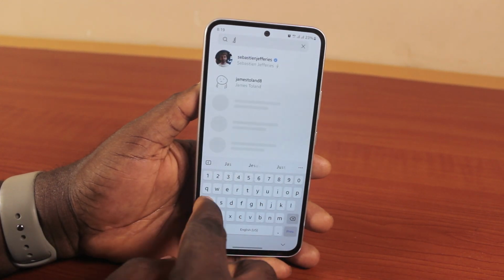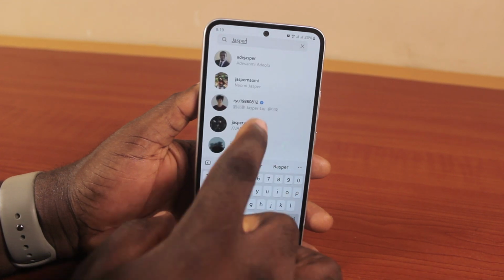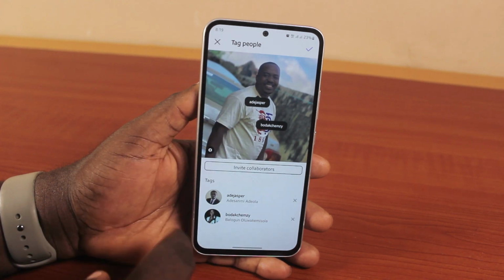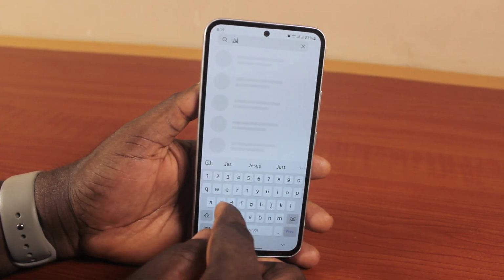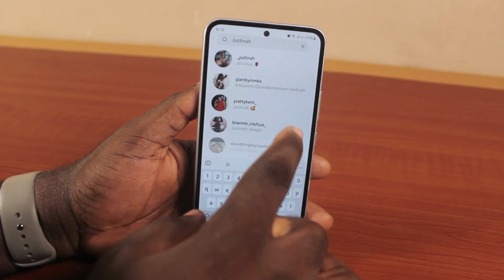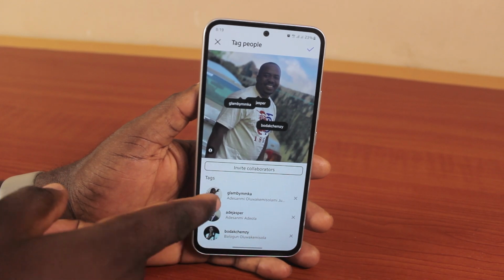So once you search for it again, if the name is available or the user is available on Instagram, go ahead and click on the name. Then you can just go ahead and keep tagging people on this. So you can tag as many Instagram users as possible. And then once you're done, you should see the list of people you tagged here.